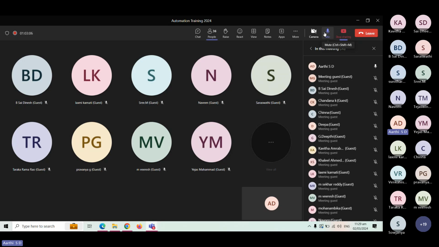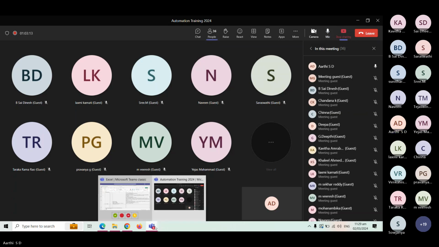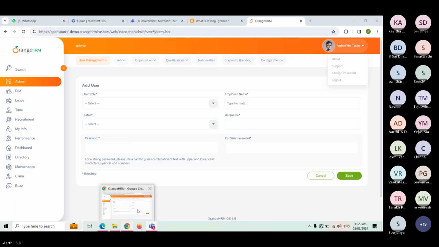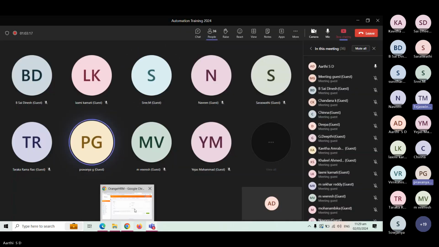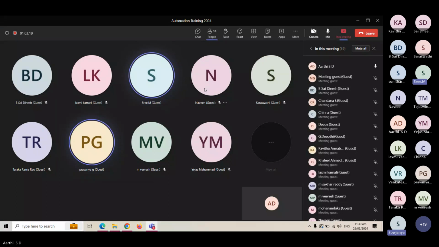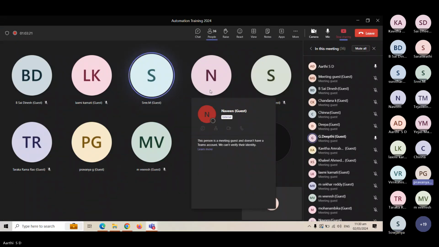Okay, so we have completed three levels of testing, right? So what are they? Unit level testing, module level testing, and integration level testing.